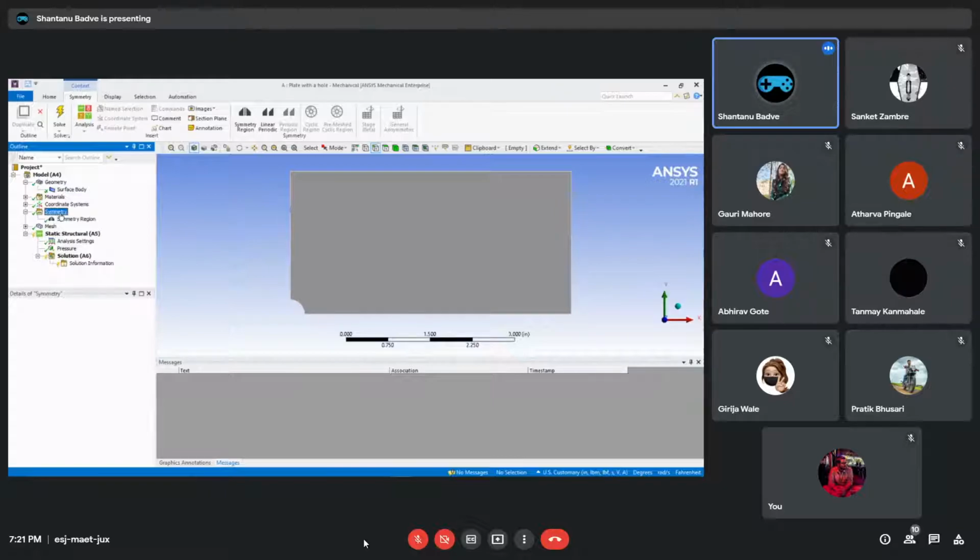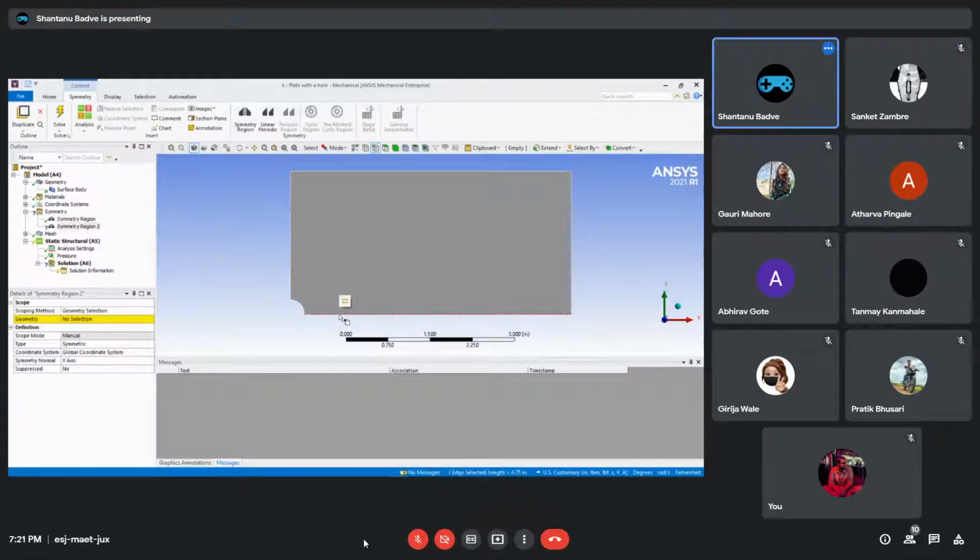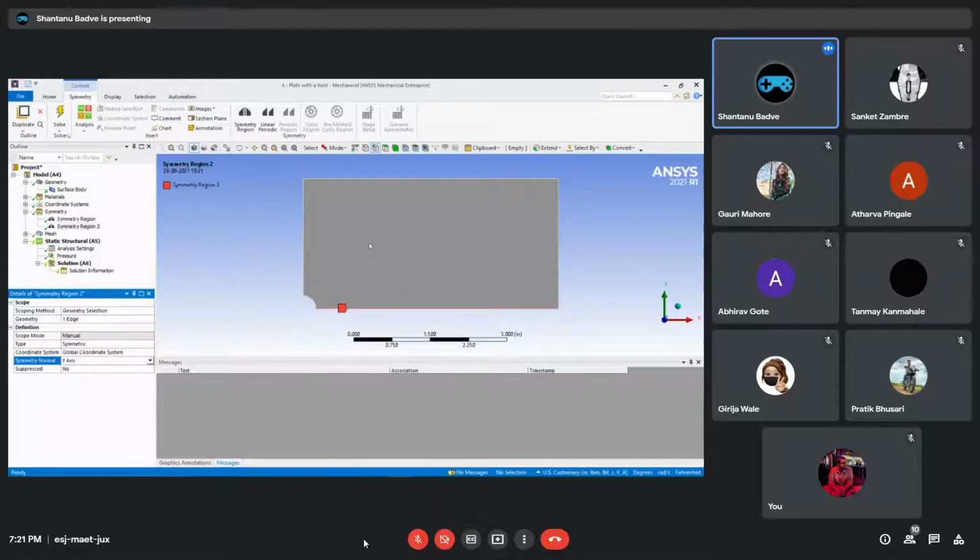We'll again add another symmetry region. We'll right click, insert a symmetry region, and this time we will select this bottom thing. We'll select it, apply it, and instead of adding x-axis, we will be adding in y-axis. So now ANSYS will know what is the full body that you need to calculate upon. At the same time, we have now constrained our object so that ANSYS is not going to give us any more errors.